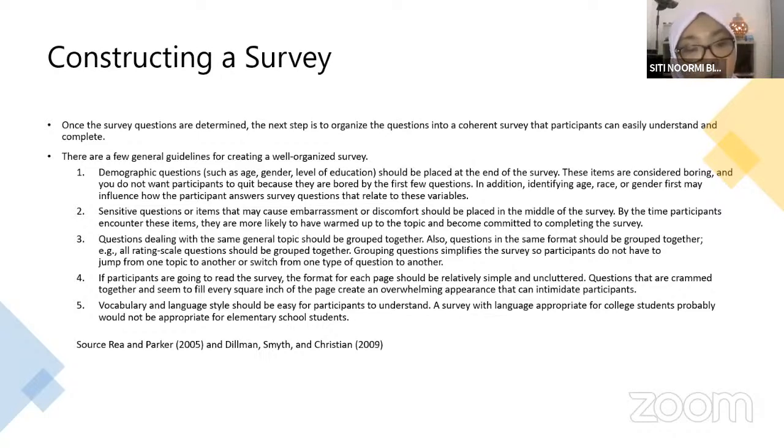Vocabulary and language style should be easy for participants to understand. A survey with language appropriate for college students probably would not be appropriate for elementary school students. And sometimes the words that are used in Western countries are not really familiar in developing nations. That is why we need to make sure that the items or questions that we develop suit our respondents specifically. If you are interested in further reading, these are the recommended sources.